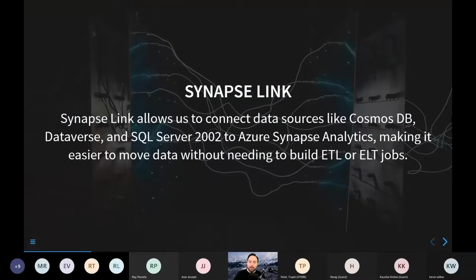And last but not least, Synapse Link. Link allows you to connect data sources into Azure Synapse Analytics. The first deployment of this was Cosmos DB, so there was Synapse Link for Azure Cosmos DB. There is now Synapse Link for Azure Dataverse. And recently announced was Synapse Link for SQL Server 2022. I would expect that there will be more Synapse Link connections as time goes on.